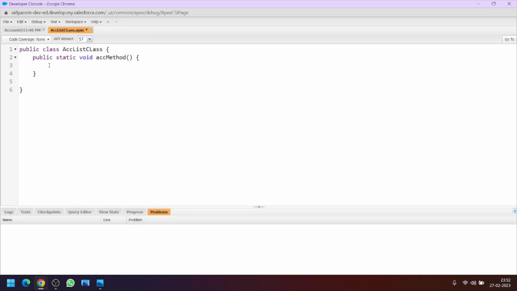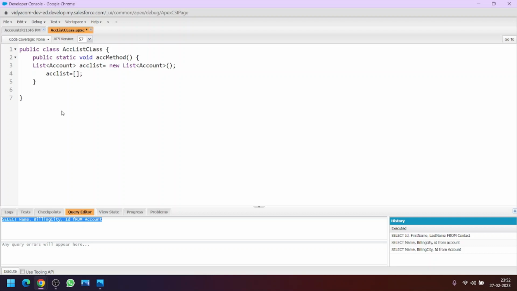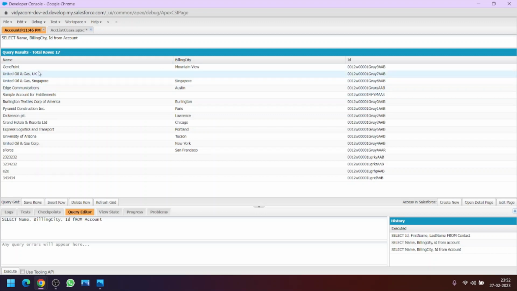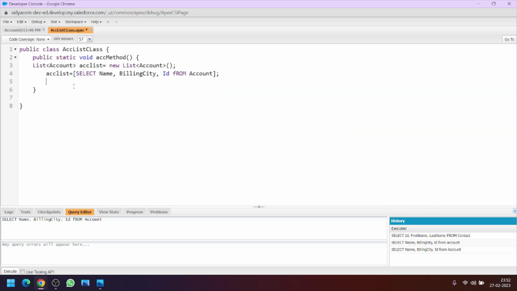Now let's create a list where the account records from the query will be stored. So List of Account, let's name the list accountList, new List. So this is the syntax to create a list. Then we will assign our SOQL query to this list by enclosing the query in these square brackets, copying the query from the query editor and pasting it here. Now the records from the SOQL query, these 17 records, are assigned to this list. That means saved in this container, right?